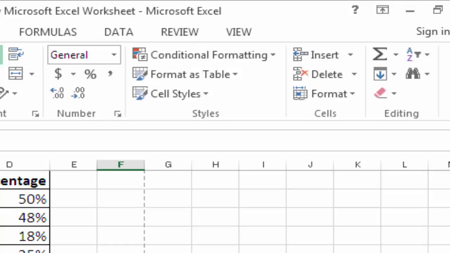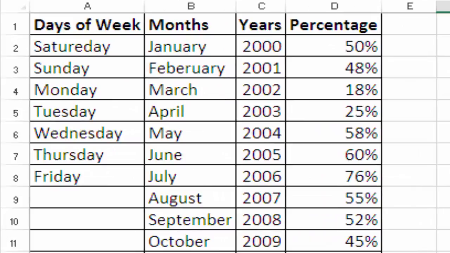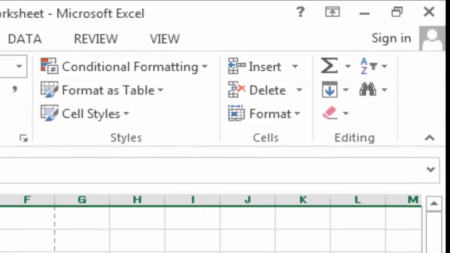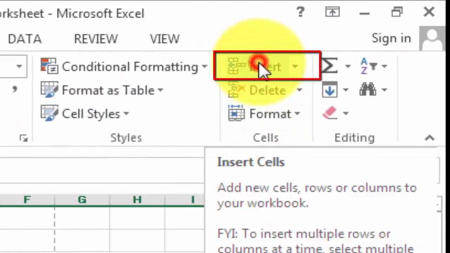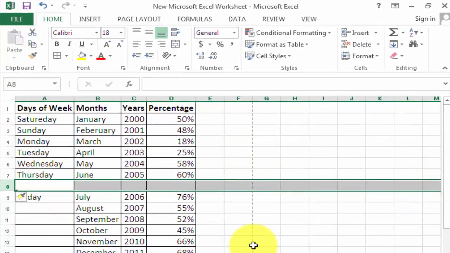To insert rows, select the row heading below where you want the new row to appear. For example, if you want to insert a row between rows 7 and 8, select row 8. Click the Insert command on the Home tab. The new row will appear above the selected row.